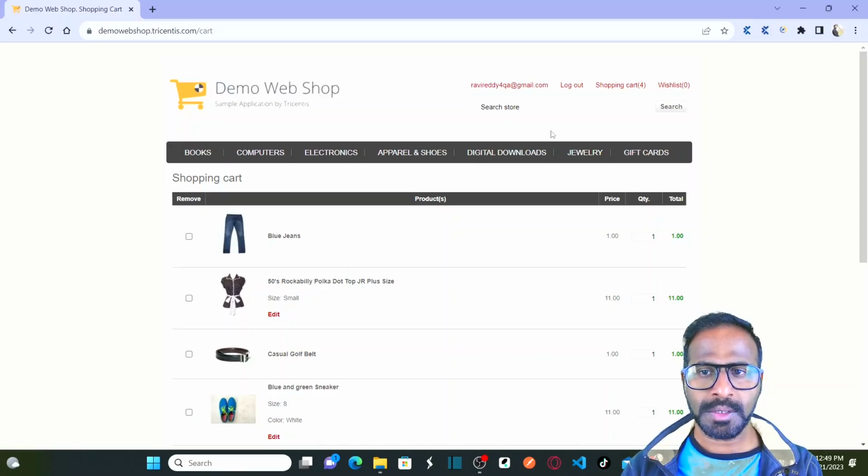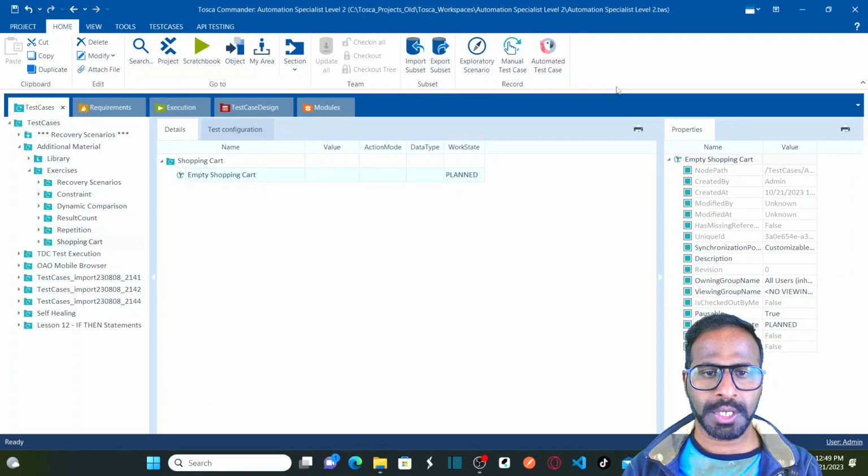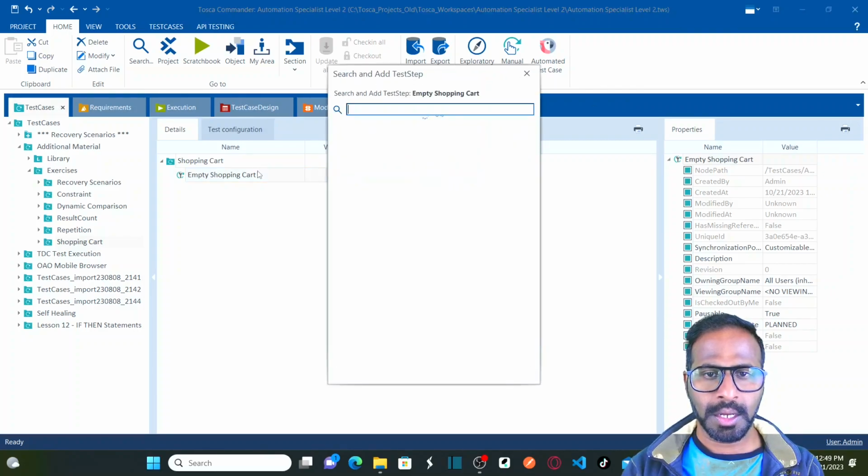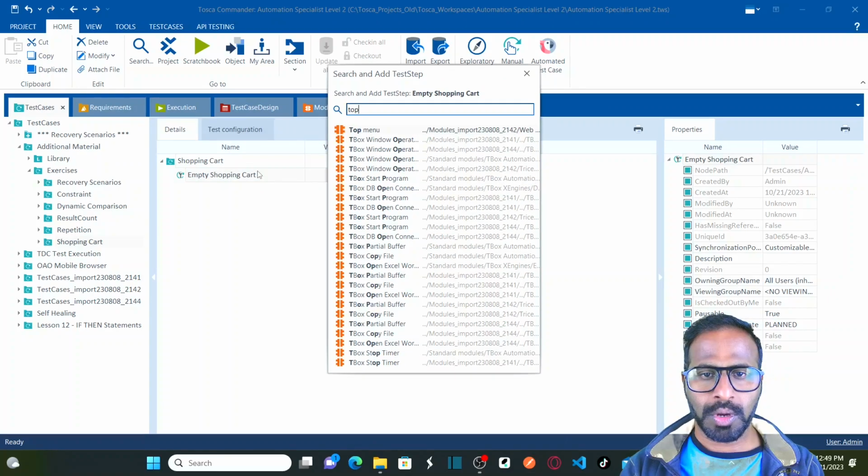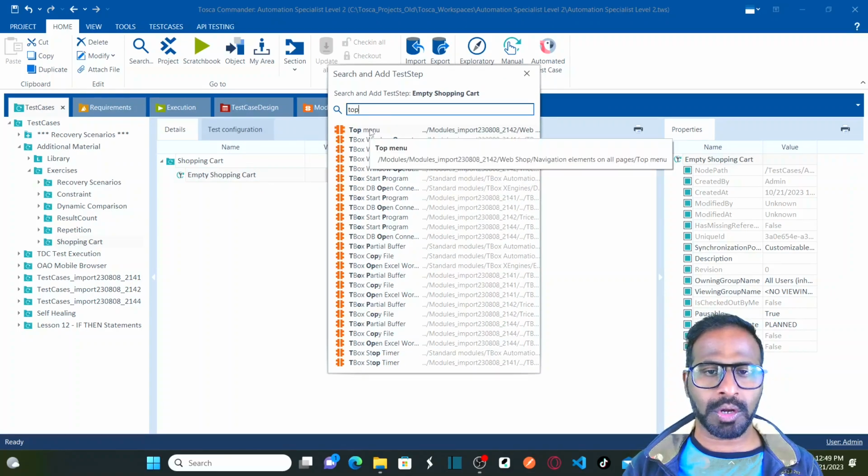Our first step is you need to go to your shopping cart. You need to click on shopping cart. Okay, let's go here. For that, I want to insert a step called top menu. So I already covered all these. We already captured all the modules that are required in our previous sessions, right?